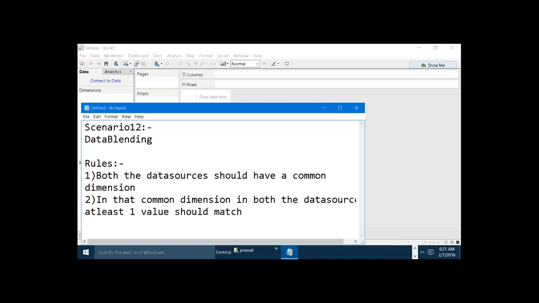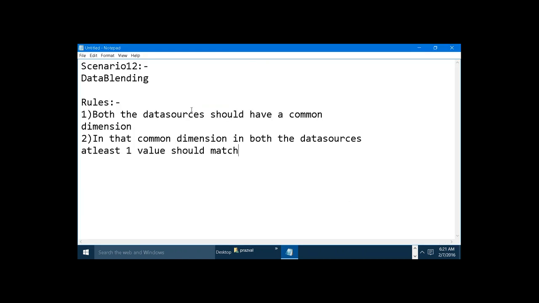To perform data blending, we have two rules. The two rules are: both the data sources should have a common dimension, and in that common dimension in both the data sources at least one value should match. If one value is matching, then Tableau will perform the blending. So if these two rules are satisfied, then the blending is possible.